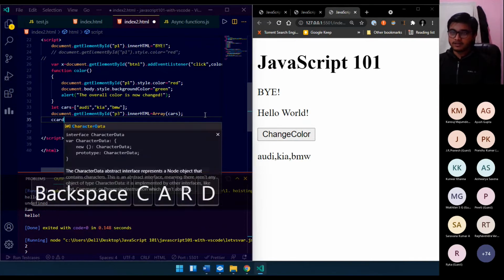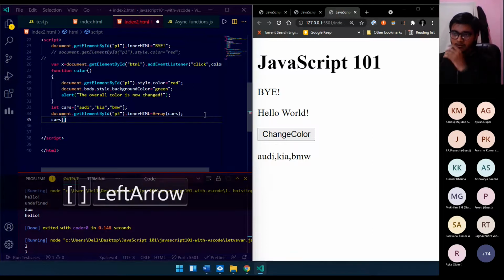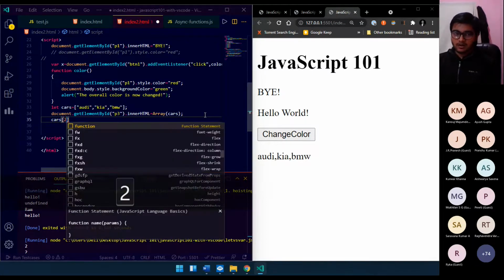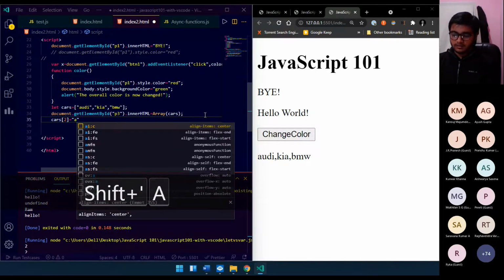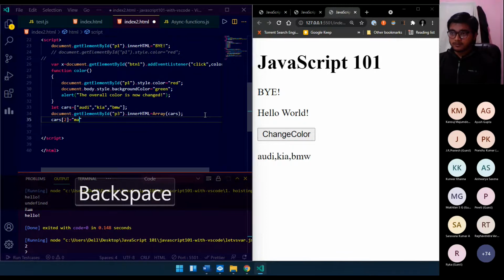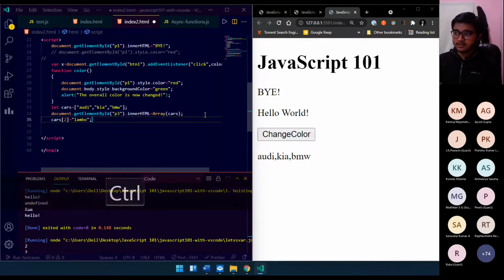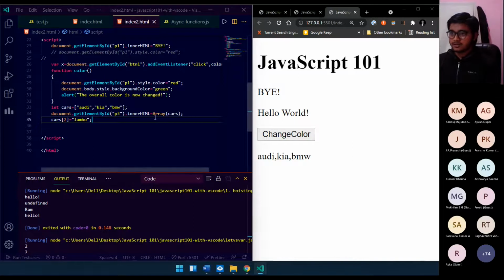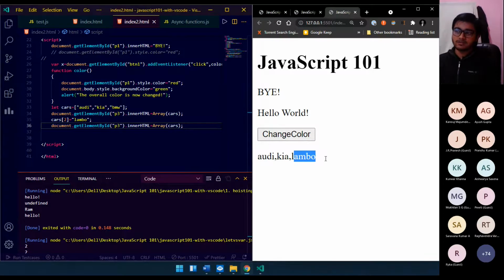Then we go to cars and change the value. Cars, we'll go to index 2 and set it to Lambo. So I change the name. Once I save it, I'll run it. This changed the value. Now I need to display it again, so I'll just copy this and paste it here. This time it got changed.